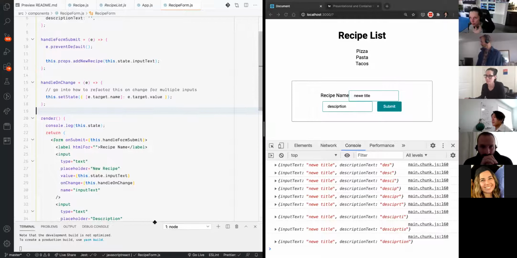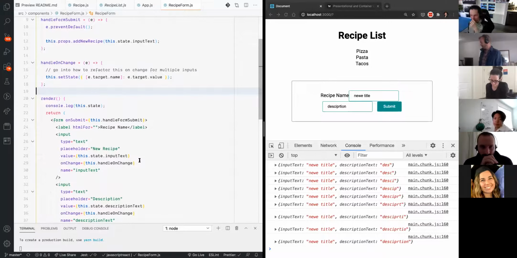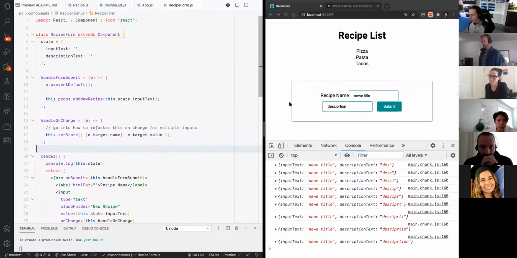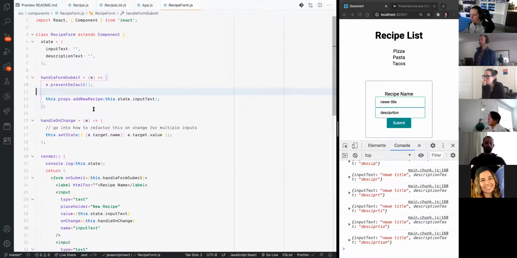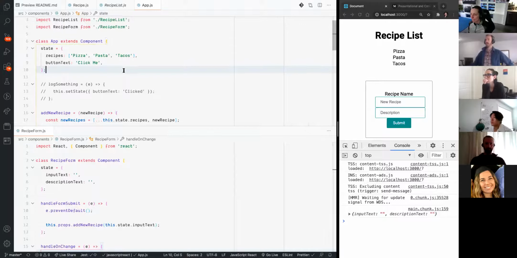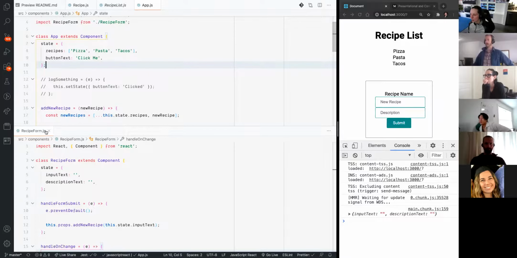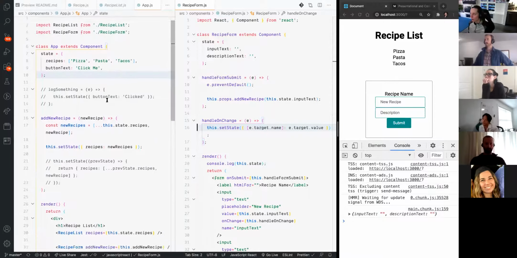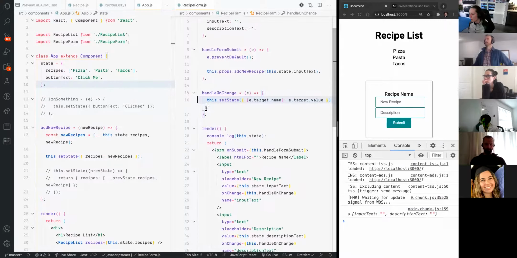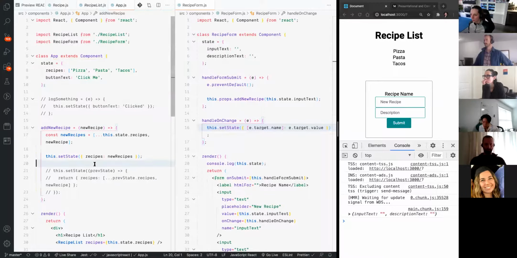I know that we're already over time, but let's walk through the flow one last time of what's happening, because I think that can be a little confusing sometimes. So let me try to get some of these files in view. Okay, so we have our recipe form. Maybe we put this over here. Yeah, that looks good.